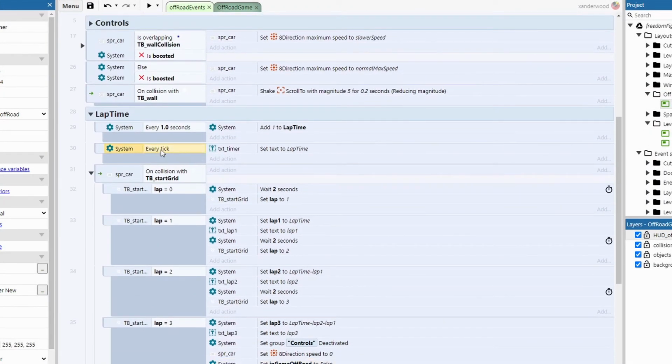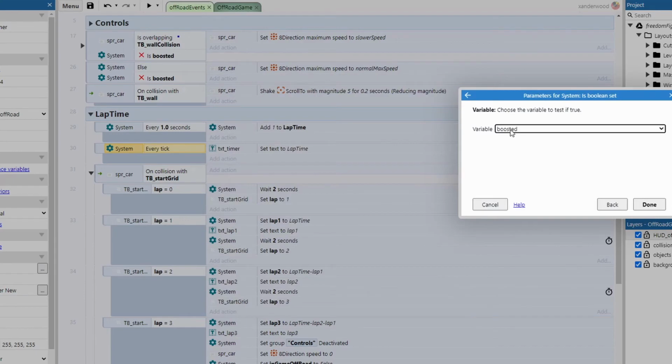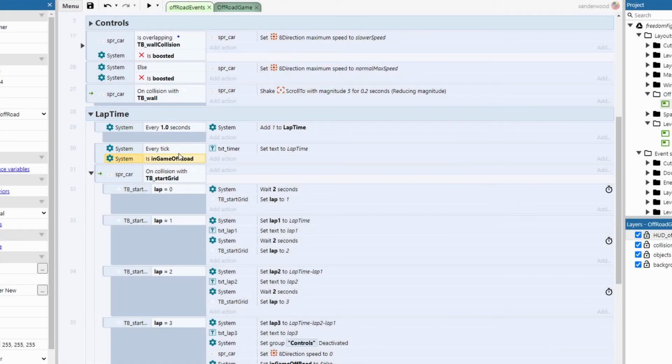Then we come up to every tick here, and we're going to push C, and we're going to say system, and we're going to check to see if that boolean's set. So this is only now going to work if we're in game. In fact, that needs to be on this one, sorry. So every 1 second, add 1 to lap time. That's only going to now work if we're in game. So when we hit the finish line for the 3rd time, the timer should stop.